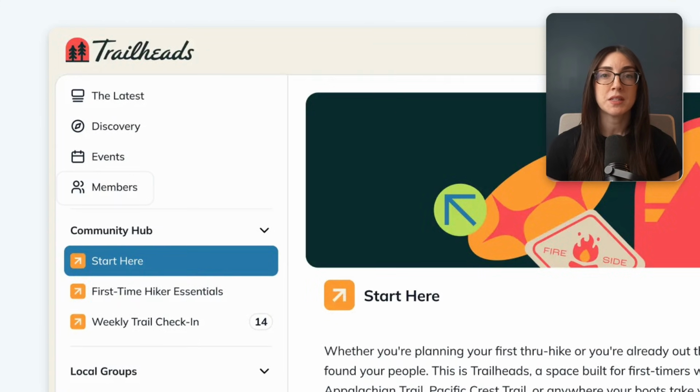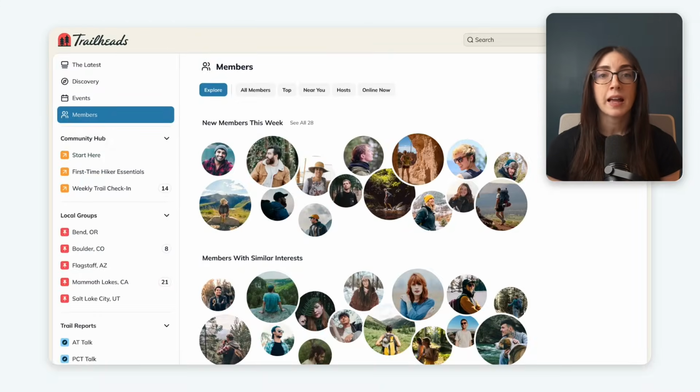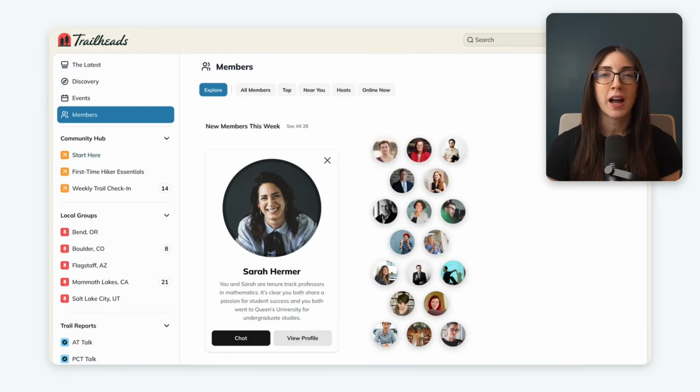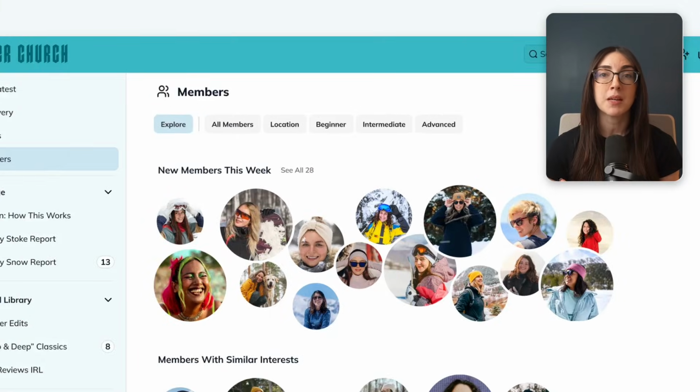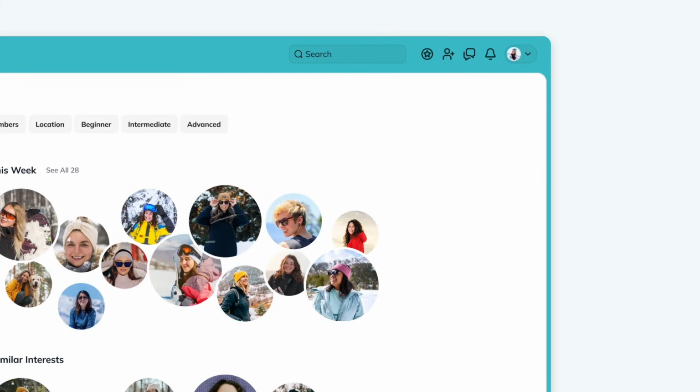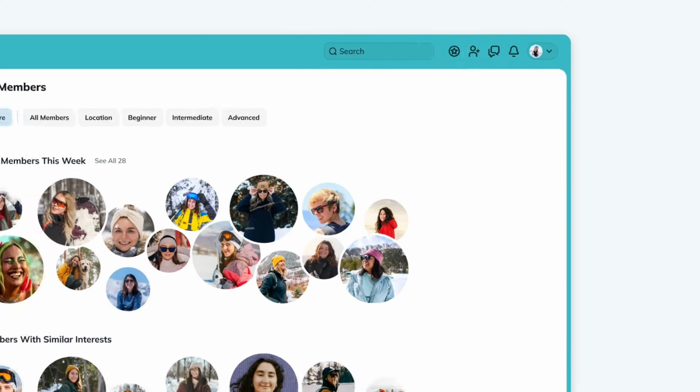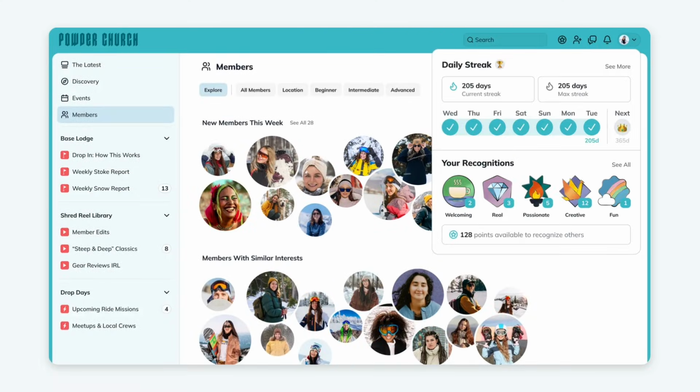You may also notice the Members tab on the top left, where members can browse the directory and click on any other members to view their profile or start a private chat. If we switch to Powder Church, a demo community for skiers and snowboarders, you'll see custom filters based on experience level. And on the top right, you'll see the private chat icon and the star icon, which shows optional gamified features like daily streaks and badges, which are customizable.